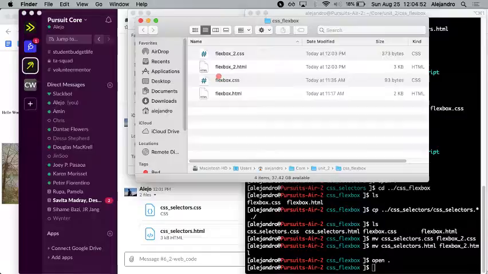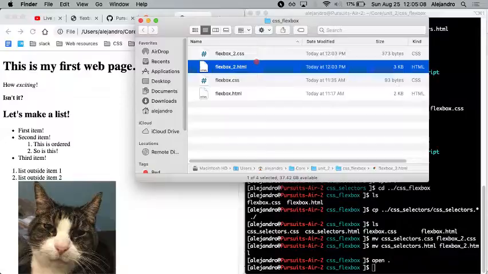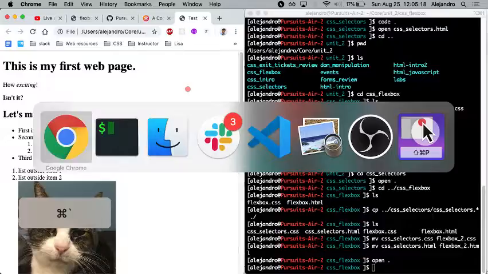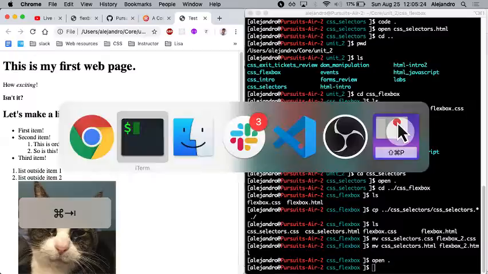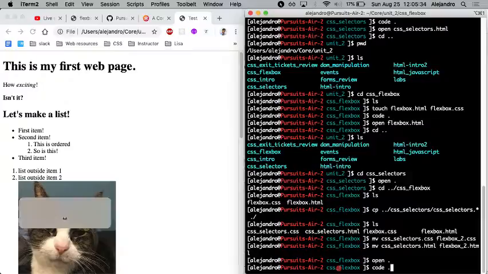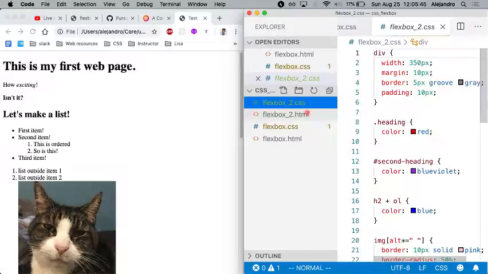So everyone, just make sure to locate the file that gives you this page, as well as its CSS, because this part we want to be hands-on. So let me go back to VS Code. Open that with your editor. And then we have Flexbox HTML, Flexbox CSS. So everyone has these two files open in their text editor.